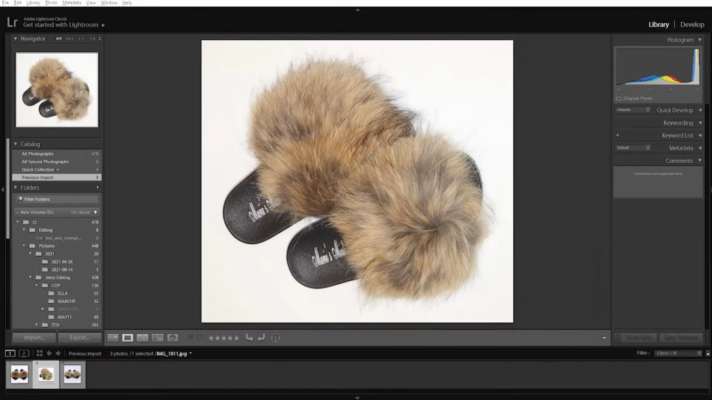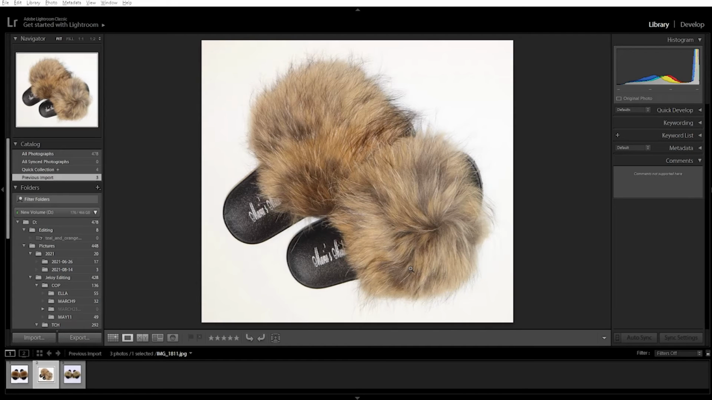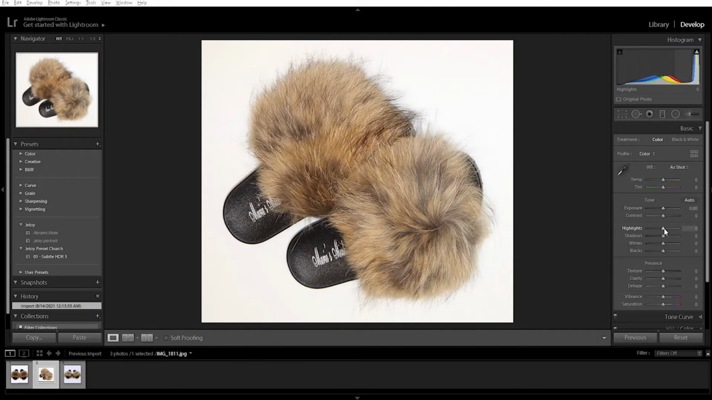Today I'm going to show you how to do a medium background removal in Photoshop. There are some products that are hard to trace, especially with furry objects like this one. There are some tips on how to remove the background using the channel method.